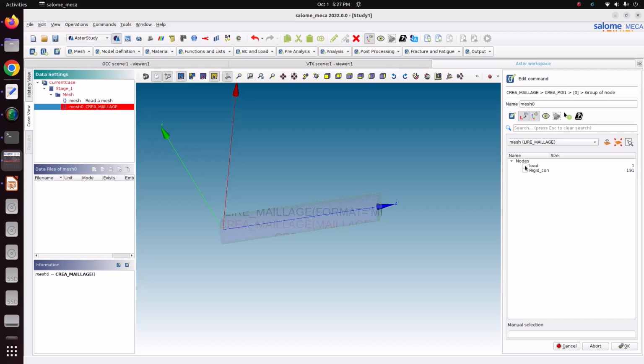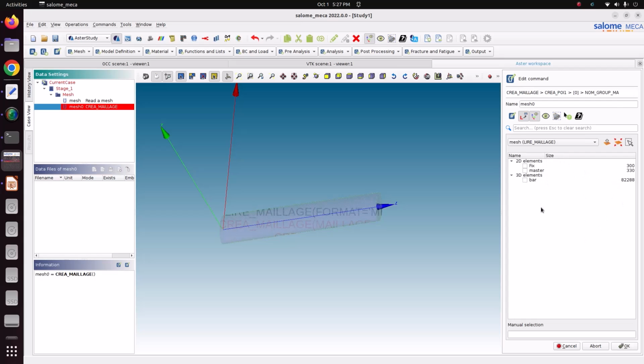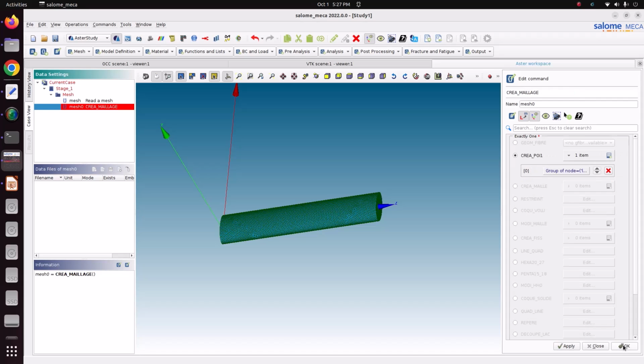There is an option called load. Choose this load, point load, save OK. New group MA, edit. Here the load will not show. We have to do manual selection. Just load, save OK, and save OK.